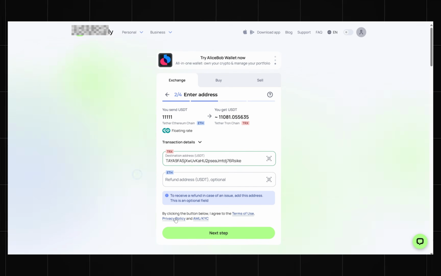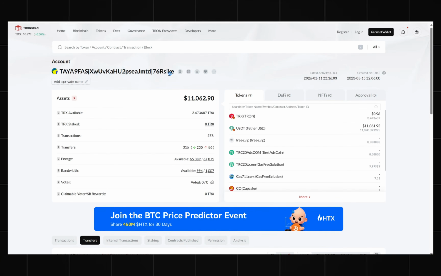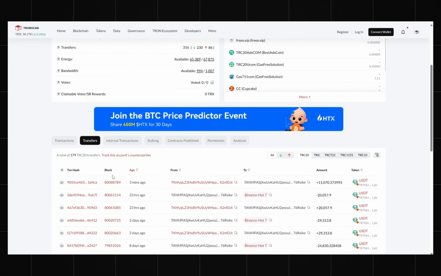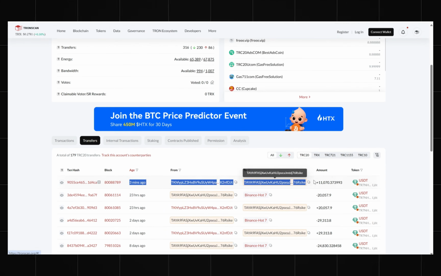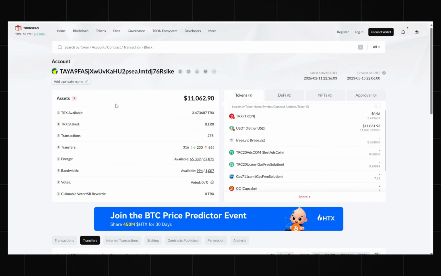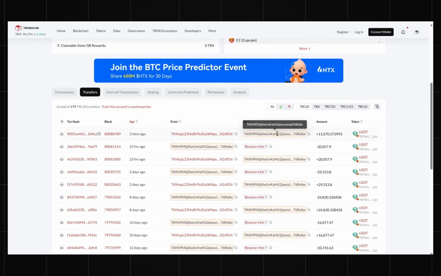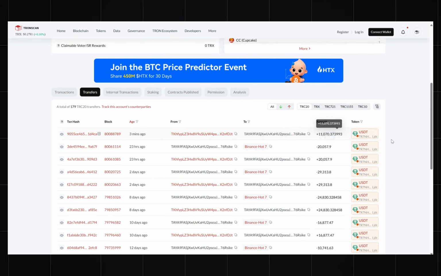I won't show the rest of the process though, because there are some legal risks involved. A few moments later. We can see on Crosschain that I've already received those USDT, of course after deducting some fees. That's right, I received them just 3 minutes ago. You can check my wallet address yourself if you want to verify it's legit.